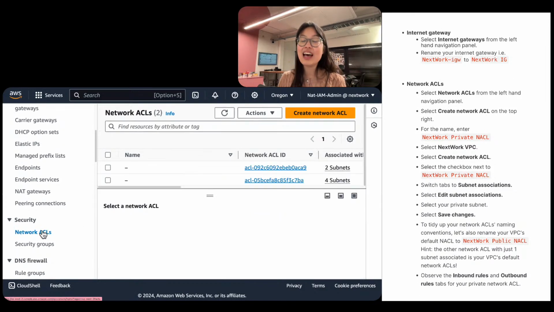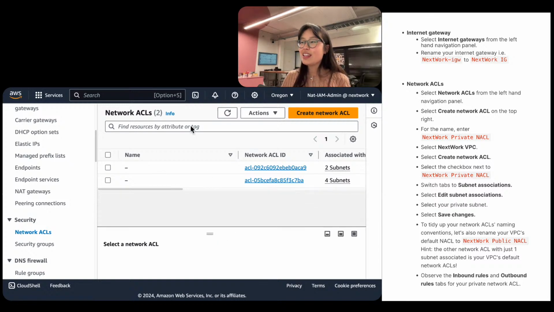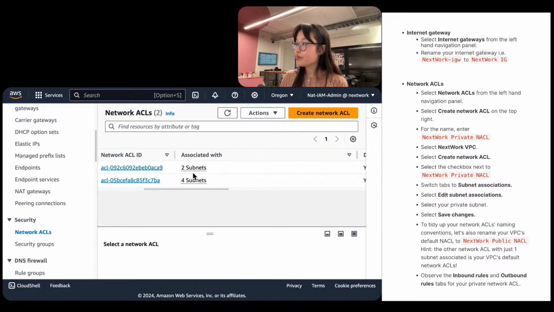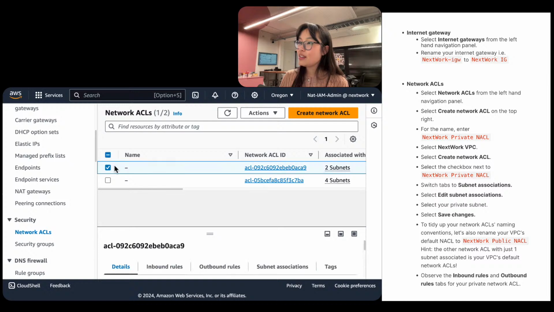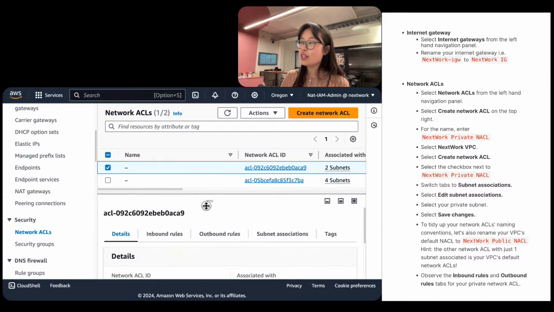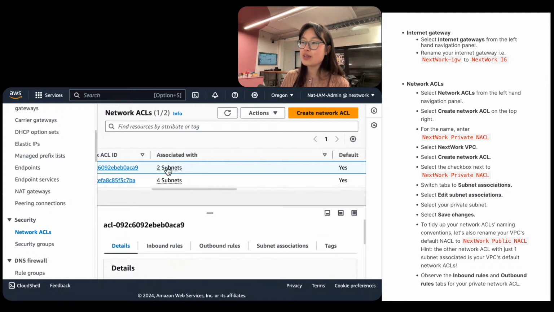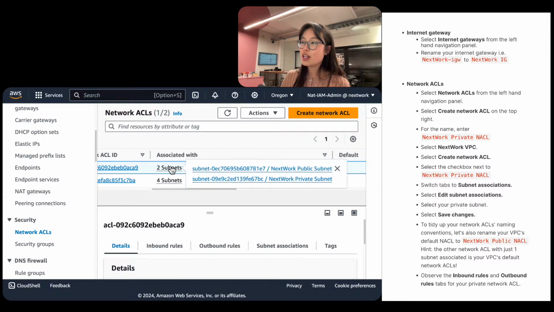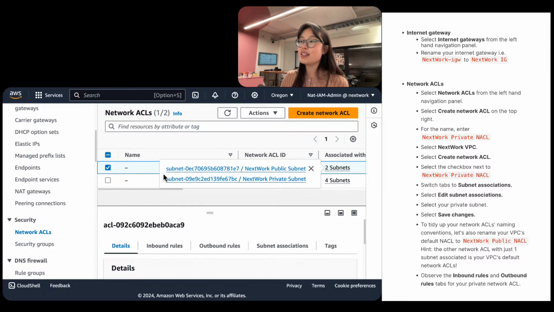And NextWork ACLs is next. Cool. Now you're going to see that we already have network ACLs created for us by default. But look at this. When you click on the network ACL that's been automatically associated with 2 subnets, you can also click on the 2 subnets line to notice that it is connected to the public subnet and the private subnet we've just created. So this is absolutely the network ACL that's been automatically generated for us.